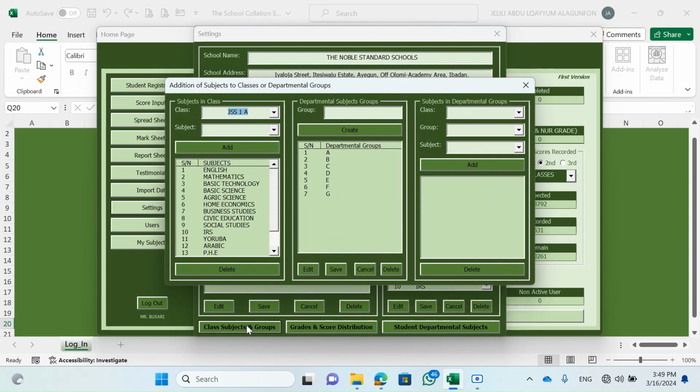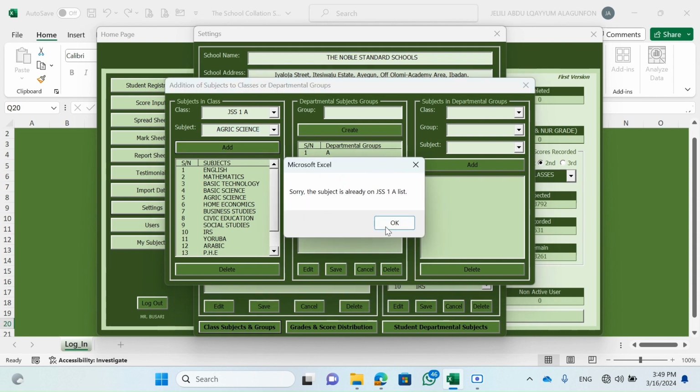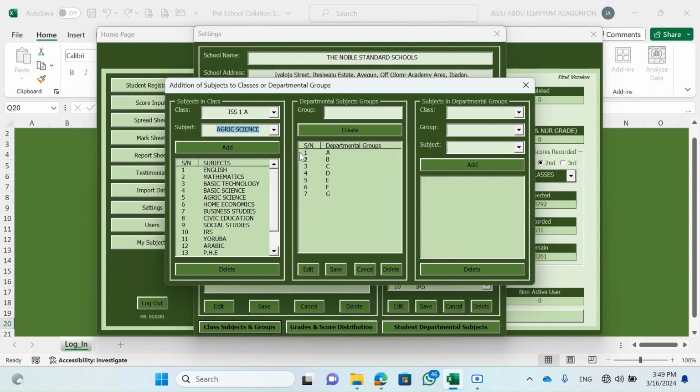So maybe for JSS 1A, these are the subjects that they are offering. So if you want to add another subject, just add it from this place. If the subject is not already on the list, maybe for example, physics is not in JS1, just add it. You can see this group is for departmental subjects. So you will create a group. Under that group, you will now add subjects to that group.